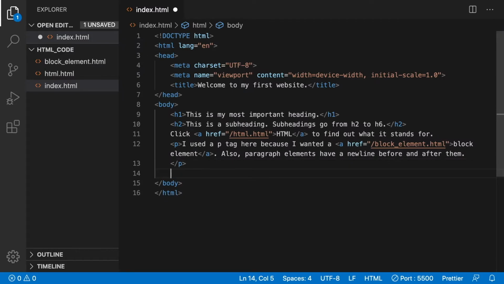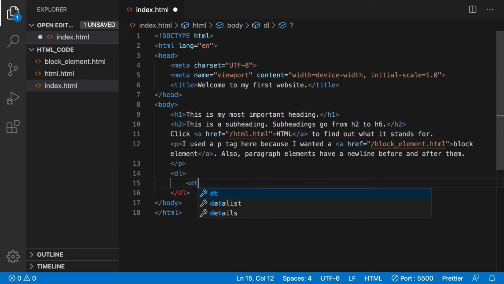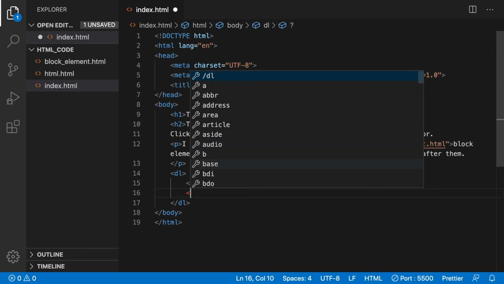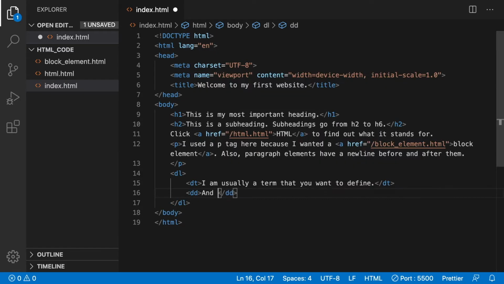Now let's make a description list. First, use DL tags, then between the DL tags, use a description term or DT tags and type, "I am usually a term that you want to define." Follow that by a description tag or DD tag with the content, "and I am the description of that term."